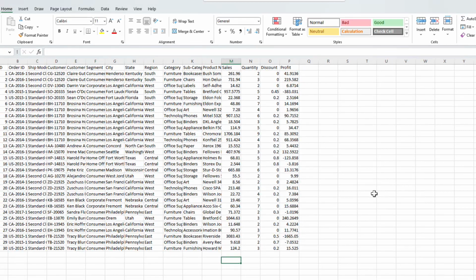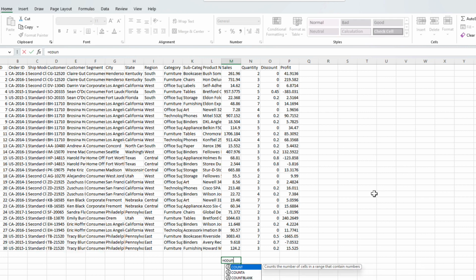Now let's explore the count function. This function counts the number of cells that contain numerical values. I will put in an equal sign, then write count, open a bracket, and pass in the same range which we did with the sum formula, that is from cell M2 to M31. And we get an answer of 30.